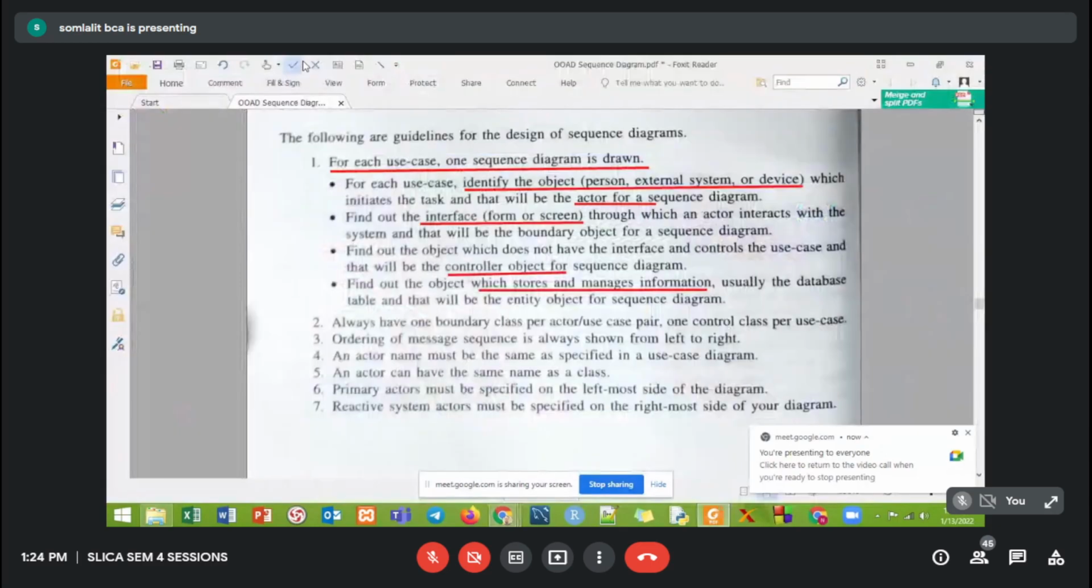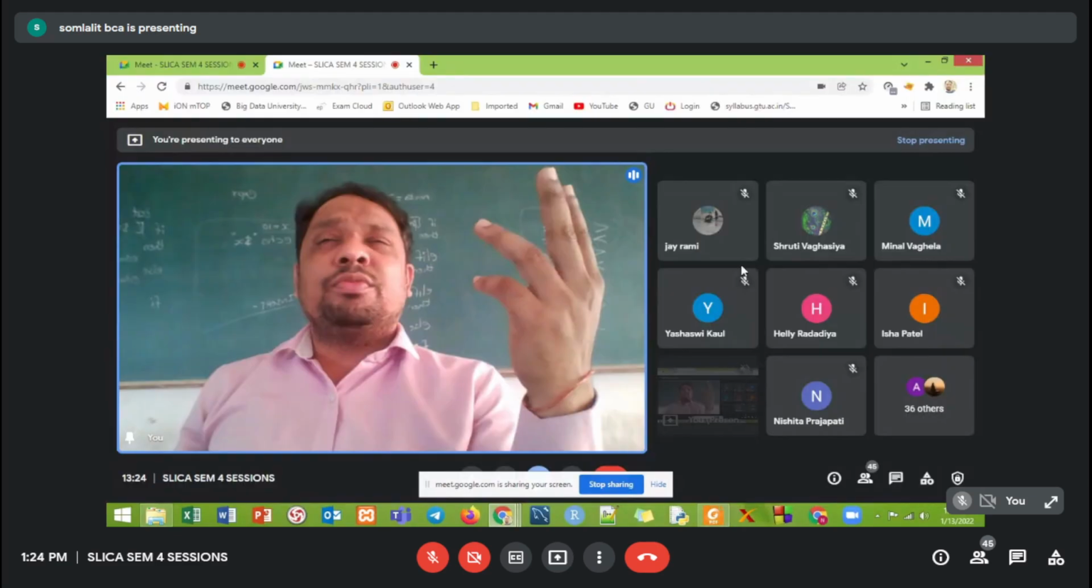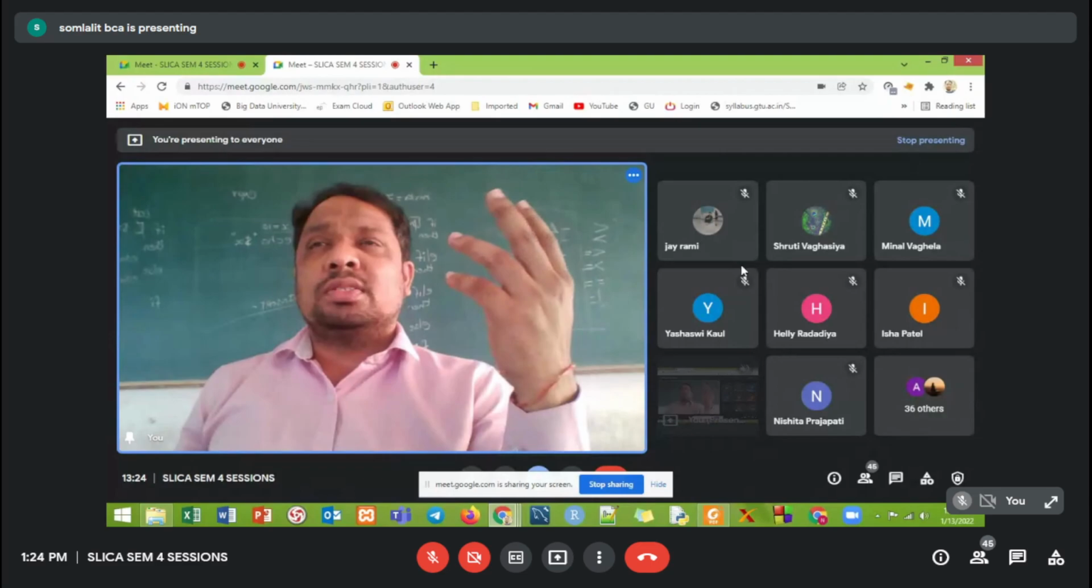Okay, then ordering of messages sequence should always be shown from left to right. Yes, this is very important. One actor per boundary we have already seen, and the sequence should always go from left to right. Now there can be a question in your brain, sir, can't we go right to left? Right to left is possible. Right to left, we generally go for whenever we have a particular secondary actor. Okay, let me show you.